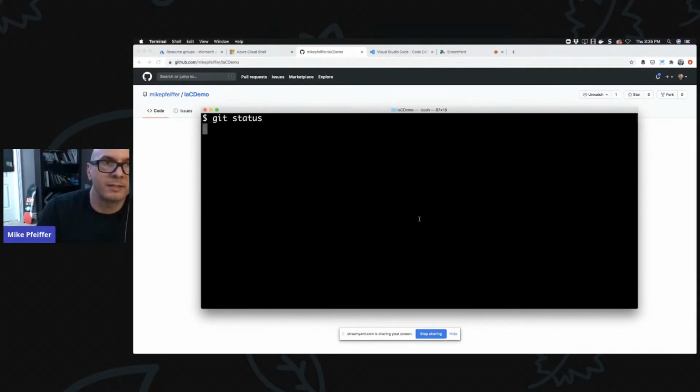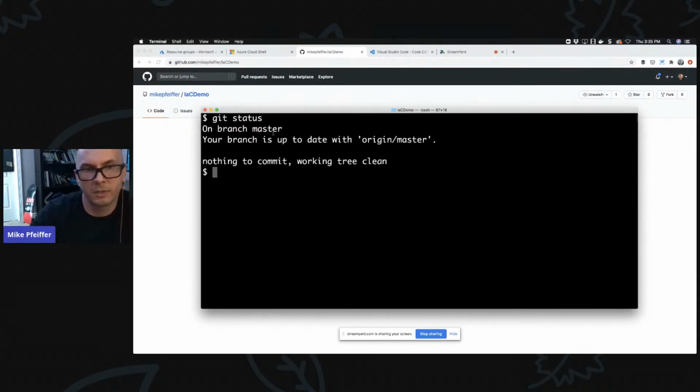So if I do a git status, there's a master branch in here, and you don't really have anything in there. If you want to start working, we're going to add files to this folder. We're going to have to stage our changes, commit them, and then eventually push them back up into GitHub. This is something you want to get used to doing as an infrastructure developer.